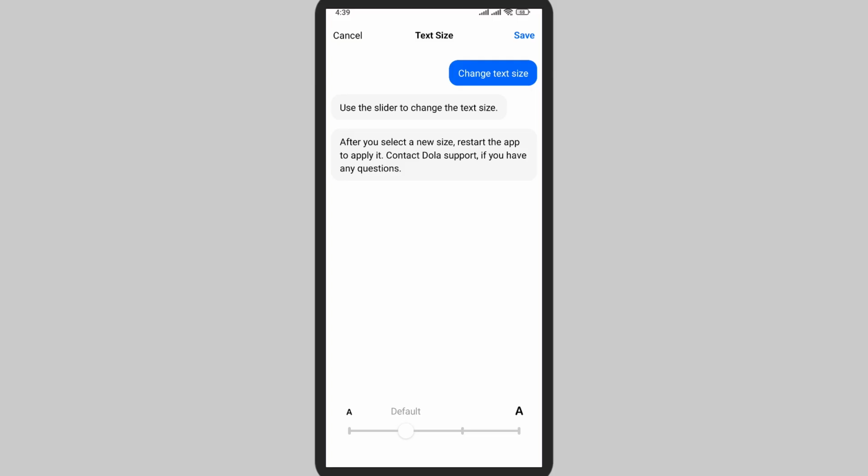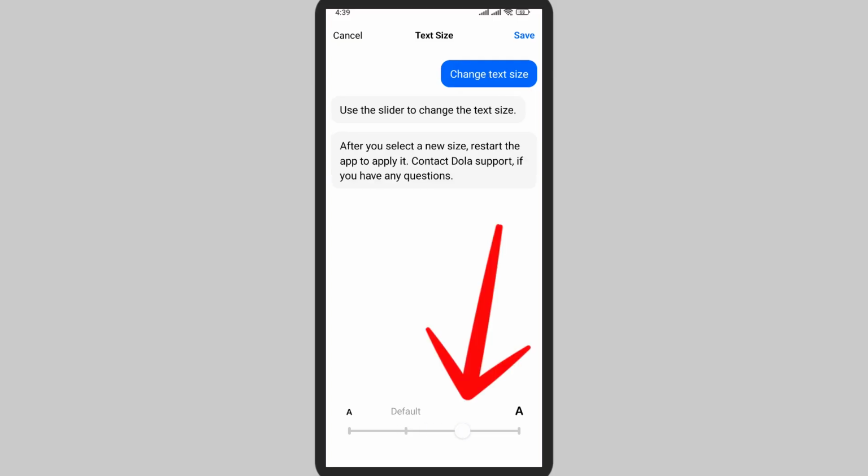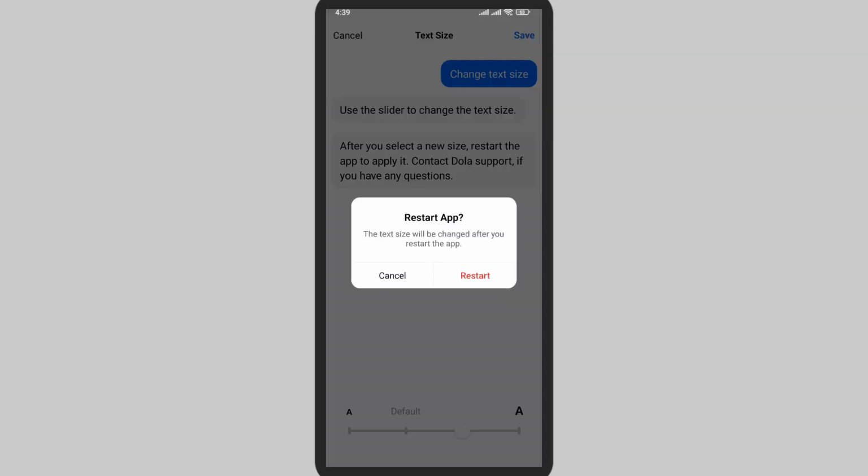But if you have problems with your vision, here you can even enhance it. At last, tap on the save button and it's done.